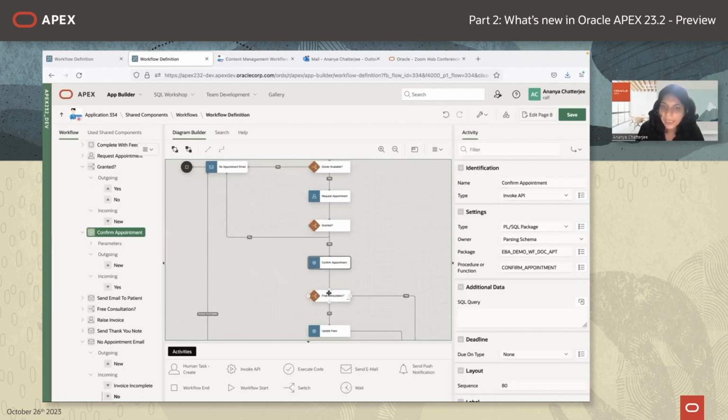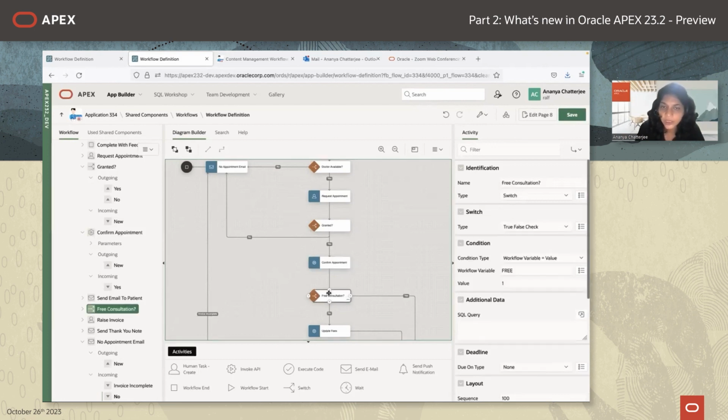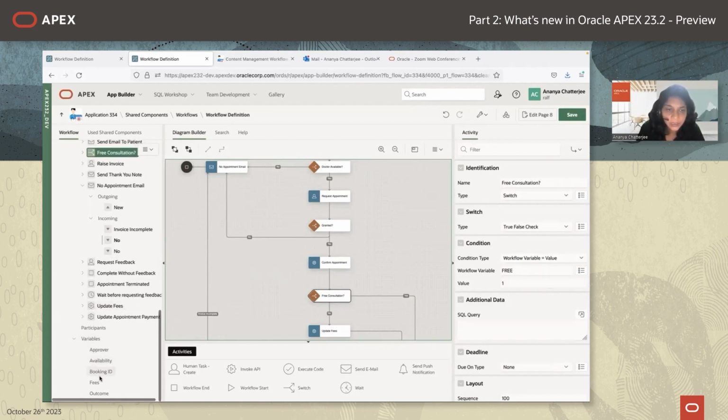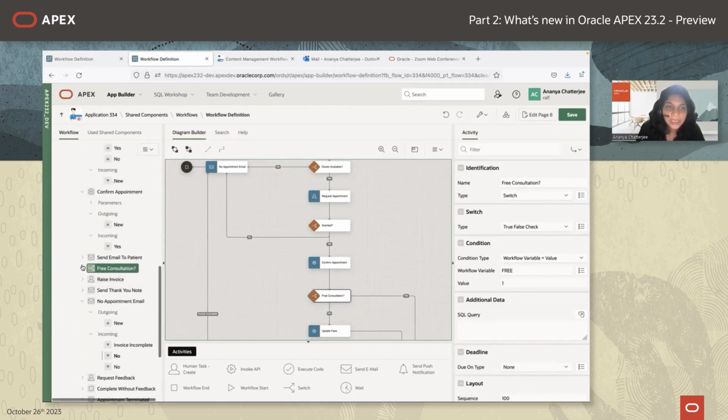After this, we have the next switch, next decision point where we want to decide whether this is a follow-up visit or not. So this is the switch type called this. Again, we are doing a true-false check, and we have named it free consultation. We are doing a conditional evaluation of a workflow variable called free. But when I showed you the workflow variables here, there is nothing called free here. What is free then? Free is an activity variable.